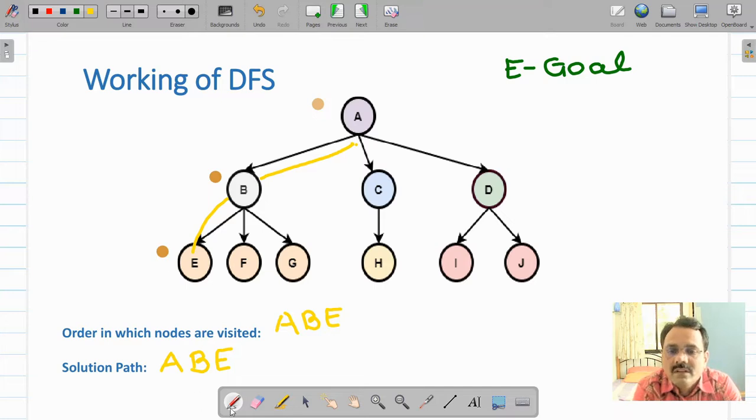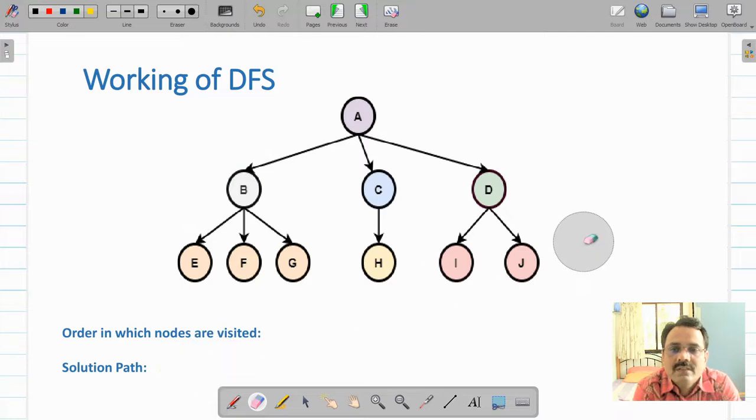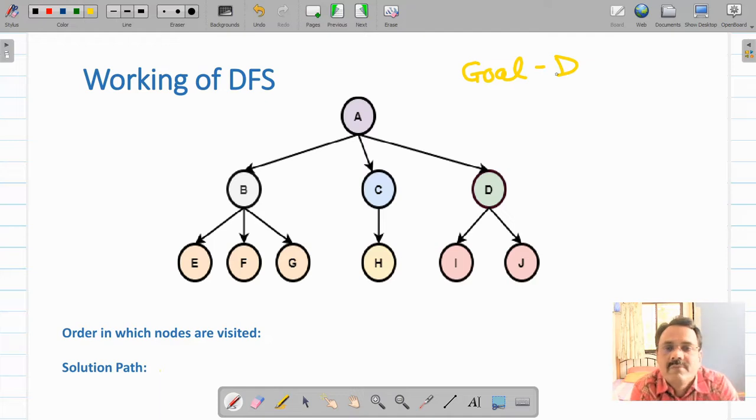Okay? Now another variation, take another problem. Suppose your goal node is node D. Find out the order in which nodes will be visited and the solution path. If your goal is node D, then again start with the starting node A.